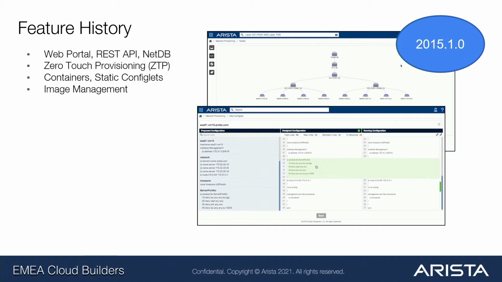We also included in the initial release image management, so CloudVision is able to deploy software, EOS software, across the switches consistently and keep track of which devices have which image applied.